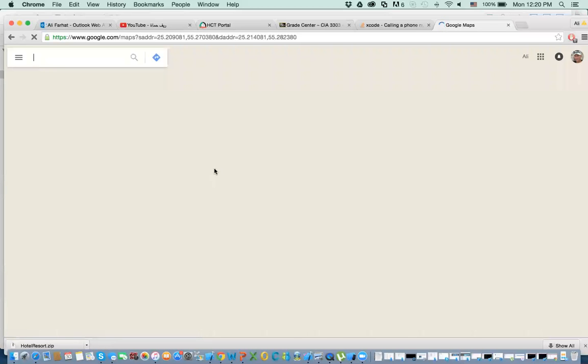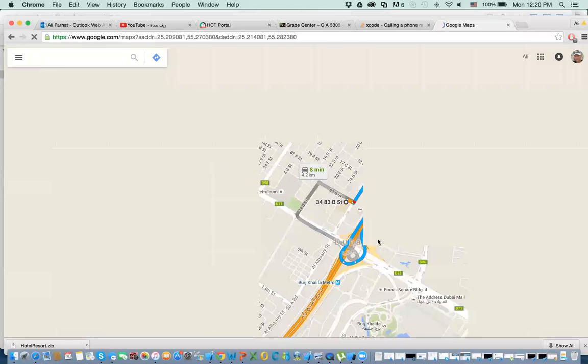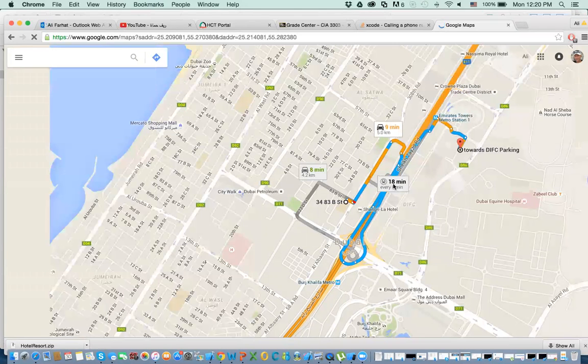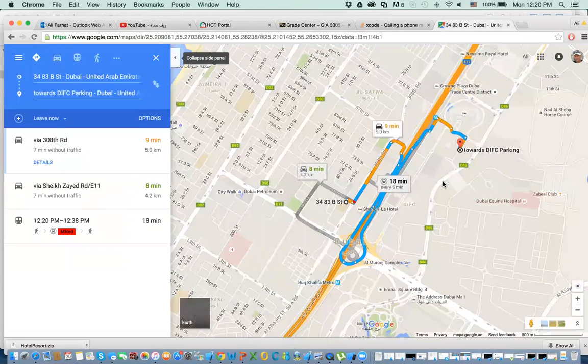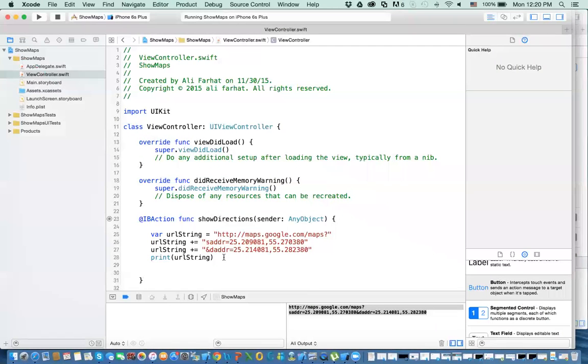Here are my directions. But instead of doing it here, we're actually doing it in the browser on the phone. And if you have the Google app installed, it will give you the option to open it on your phone. That is what we're trying to achieve. So how do we do it on the phone? I've got my URL. All I need to do now is create a URL object and then open it.